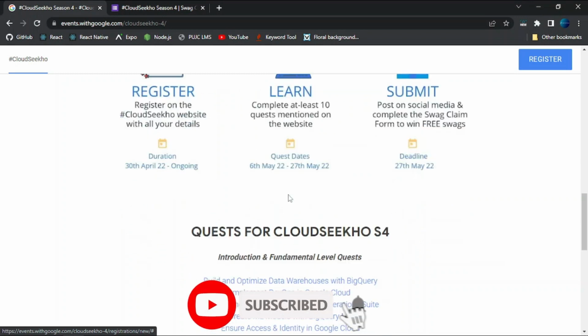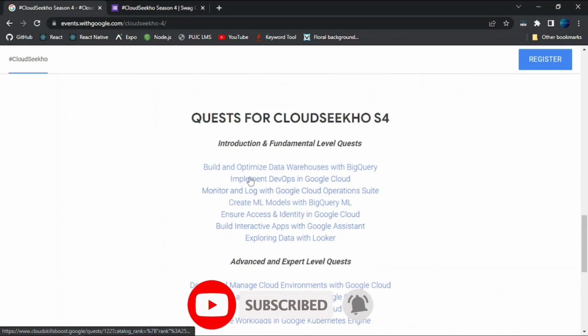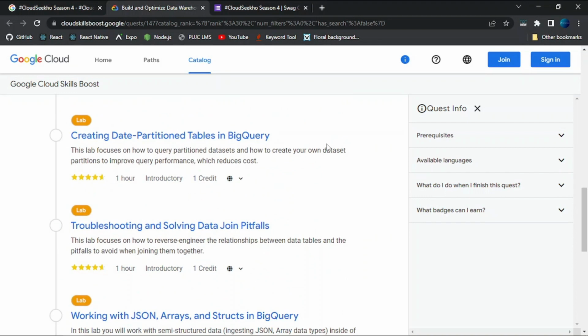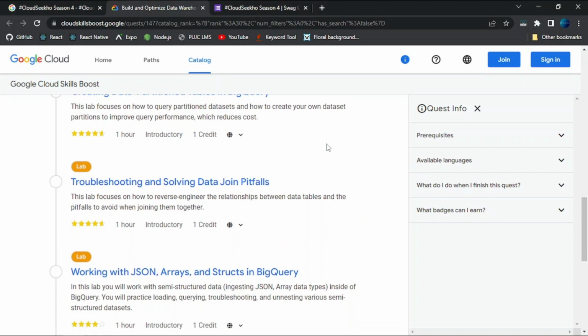Now, if I click on one of the quests mentioned below, a new tab will be opened which you have to join using your own email ID. But before this, you have to sign up to this event so that you will be counted as a member of the CloudSeekho Season 4.